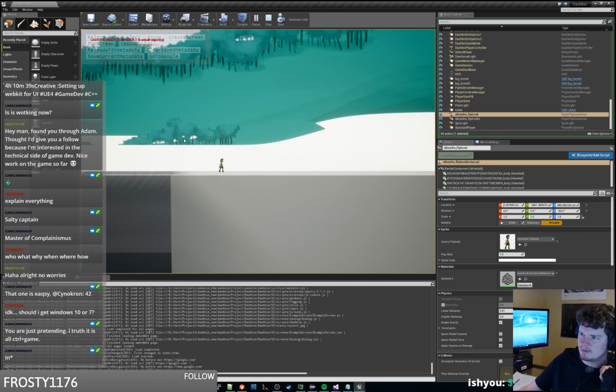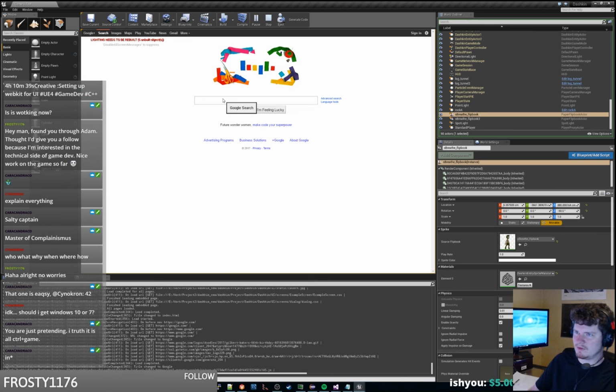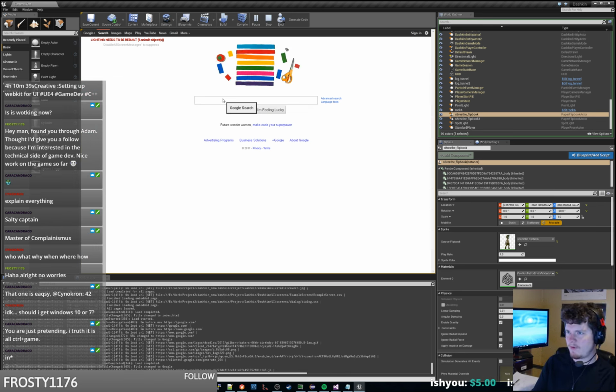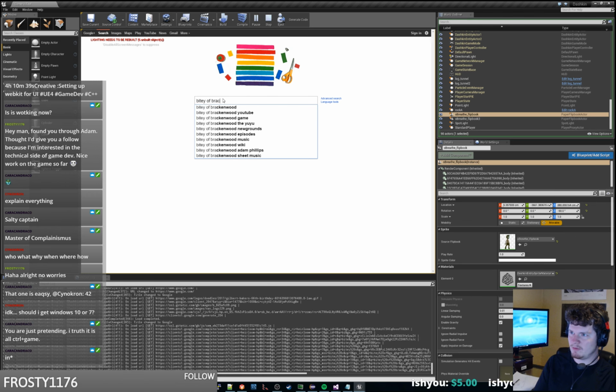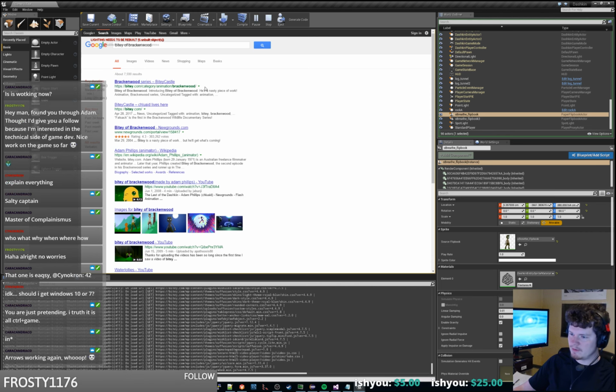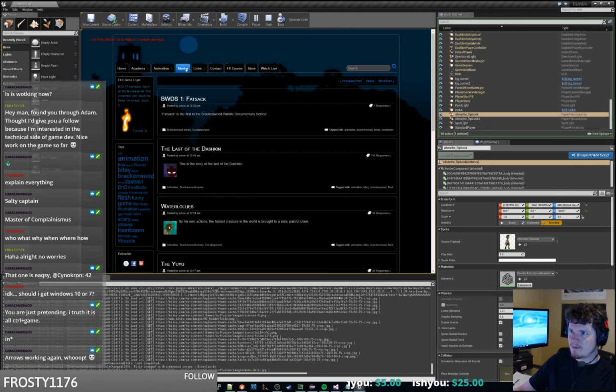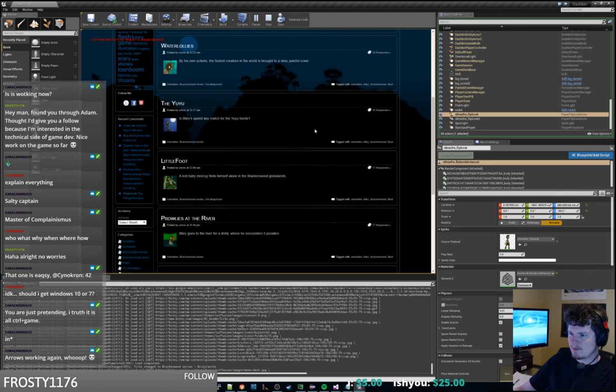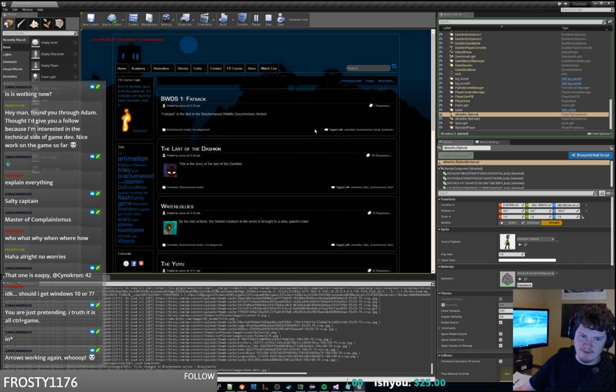So, we can also go to Google and we can search for things like Variety of Brackenwood. See, we can visit our own webpage in the game. Arrow's working again? Yeah, things are working.